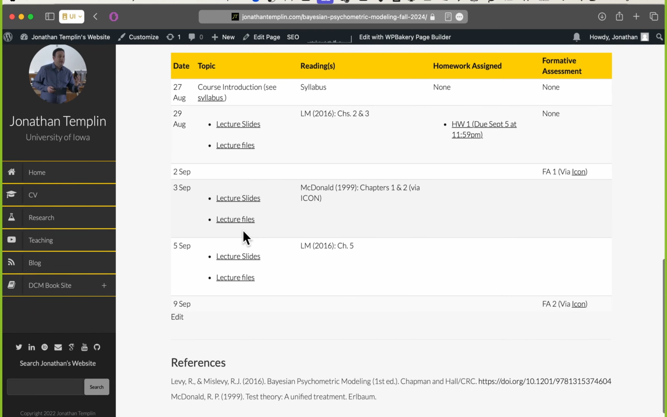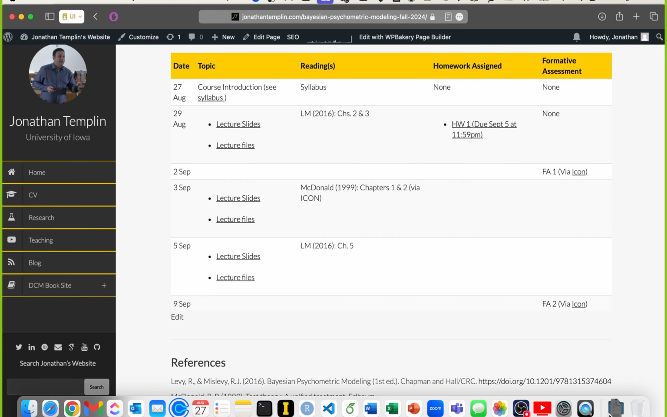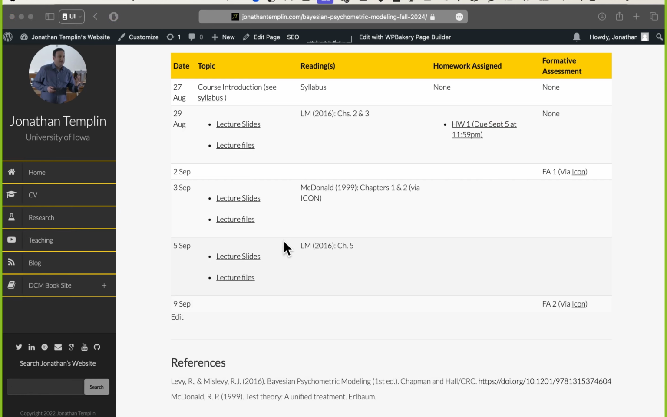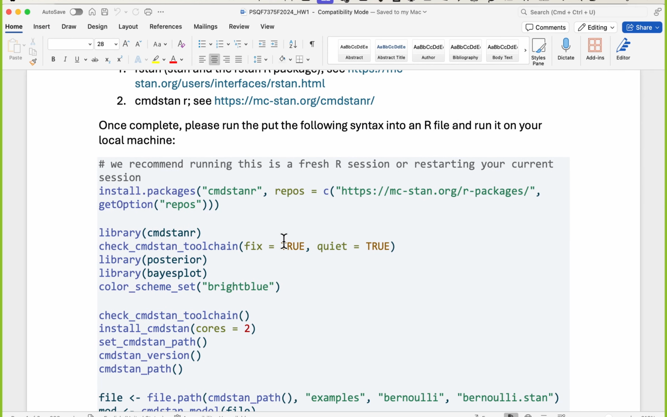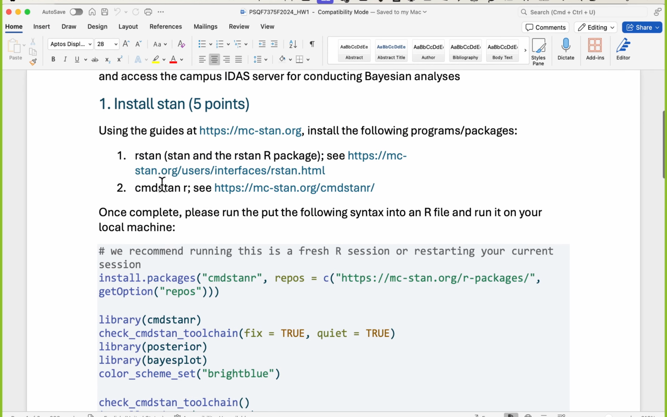Let's go on to homework number 1. This is due September 5th. I'm assigning it today. We'll talk more about it on Thursday. But since we have a few more minutes here today, basically, I'm going to ask you to install CMD stan R and rstan on your local computer.